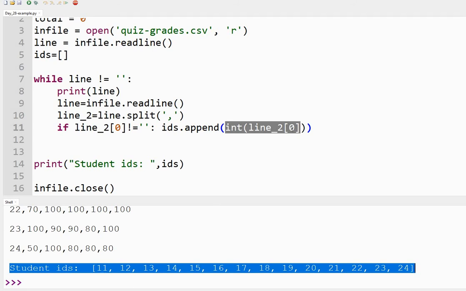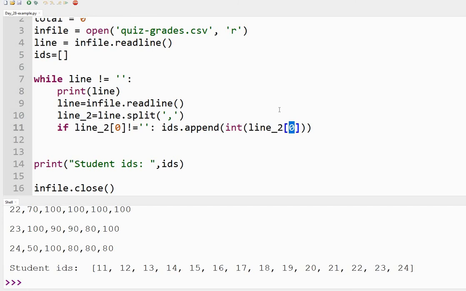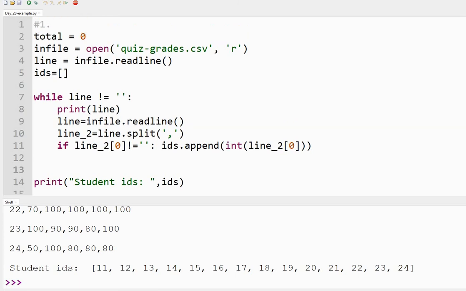Similarly, if you change this to 1, for example, you can print out the quiz scores also. I'm just printing out the IDs over here. You can modify the code and print any column you want. Okay, so go ahead, download this, and try changing the code. Try printing out the quiz scores instead of student IDs. But this is a typical way.